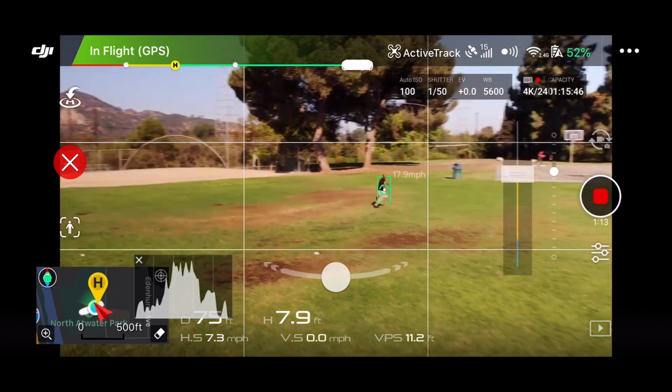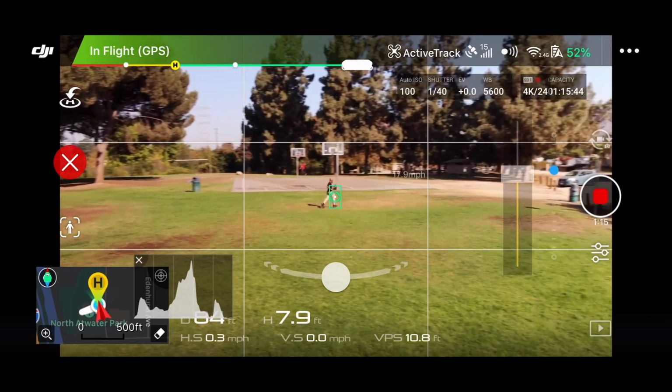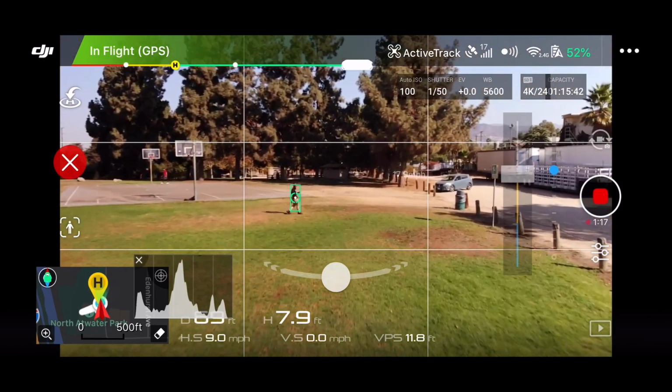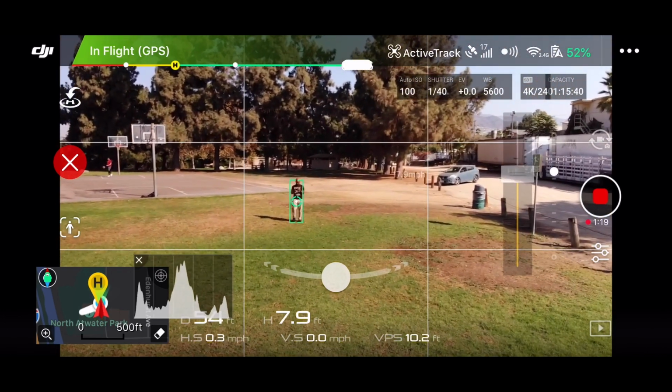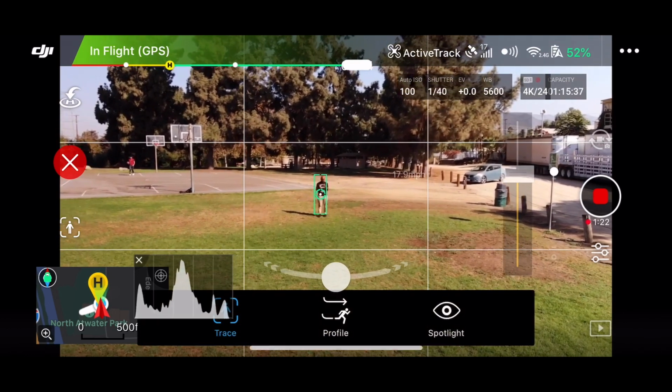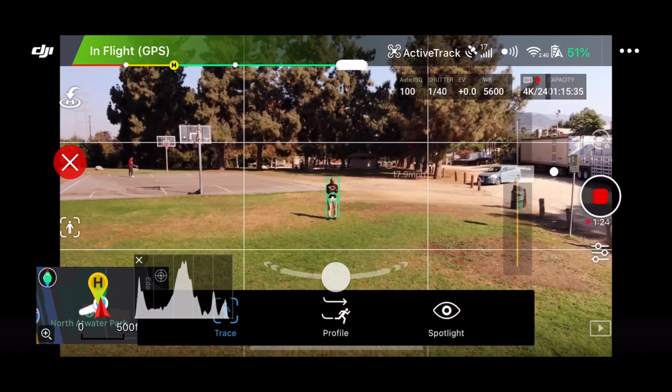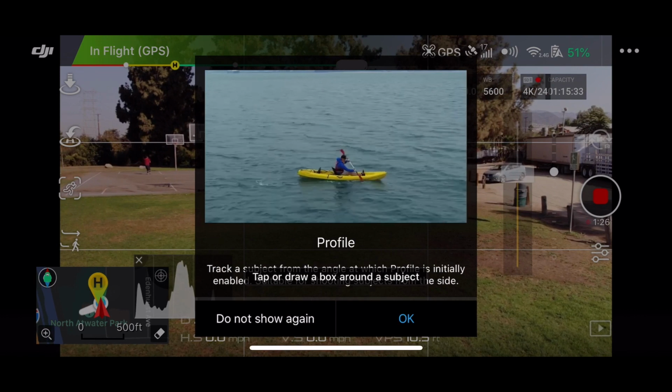Now, as you can see, I'm being really hilarious and obviously got the jets, you know what I'm saying, kind of fast. I did my best to actually have the drone lose me by running back and forth really fast. It didn't work. So now I was like, all right, cool, let's check out a different setting, the profile setting.